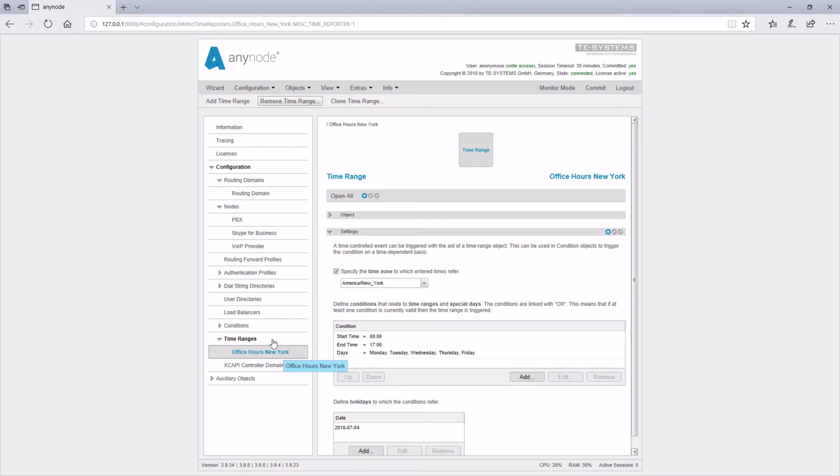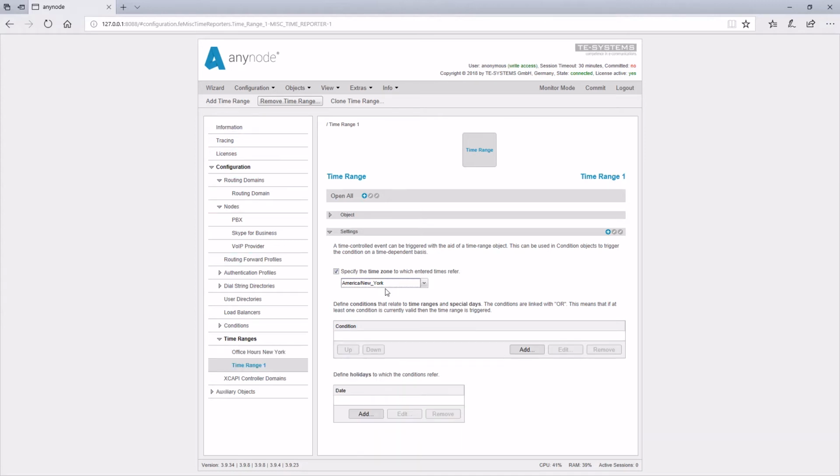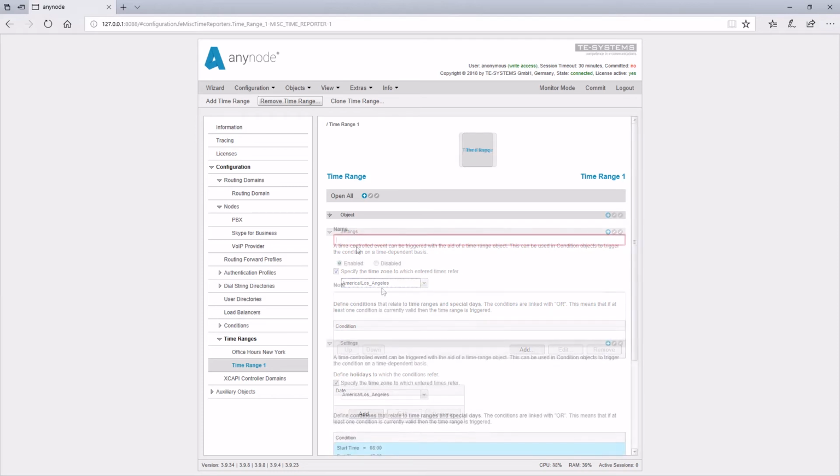Now we add a second time range and do the same for the office hours in Los Angeles. However, here we will set the time zone to Pacific Time and rename the time range to Office Hours, Los Angeles.